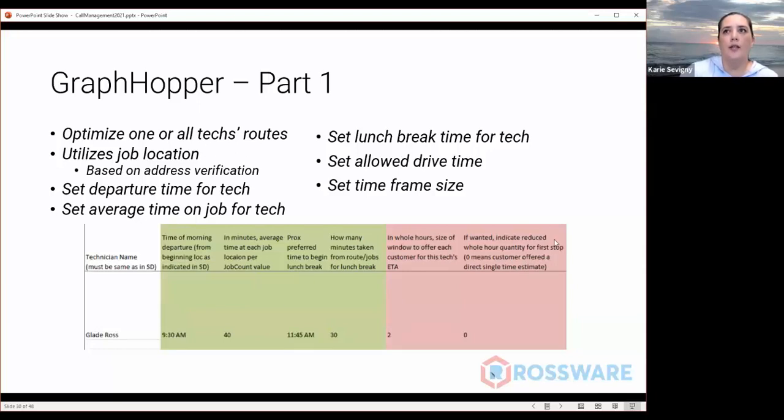You're going to create an Excel spreadsheet, and there's guidance on how to do this in ServiceDesk, or tech support can help you. You're basically going to have this little file, and you're going to tell ServiceDesk what time in the morning this technician starts. So what time does his day start? On average, how much time does it take him per location? So how long is he physically at a job? You're going to indicate approximately what time he should take a break, and how much time you give him to get from the job he's finished to his break or onto his next job.